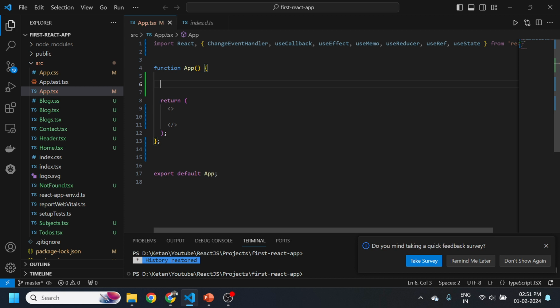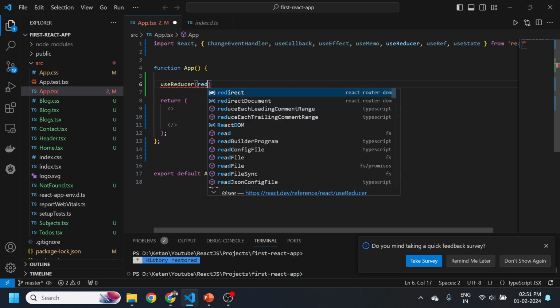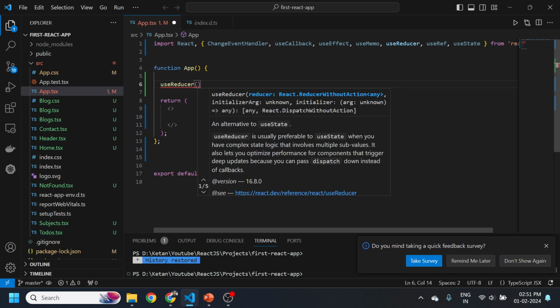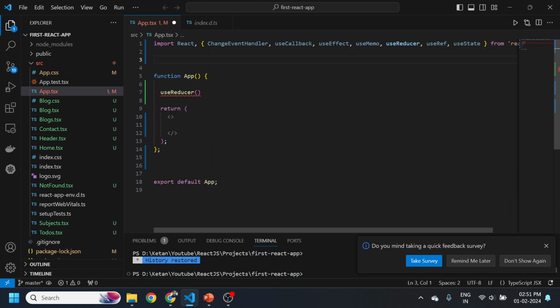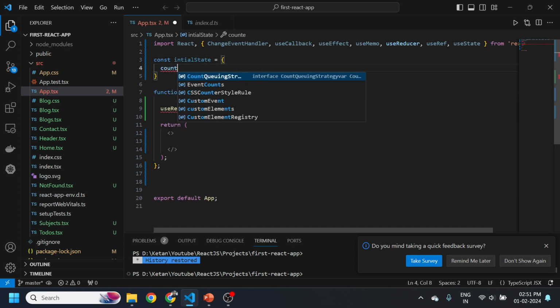I'll write useReducer here. useReducer requires two arguments. The first one is the reducer function, and the second one is the initial values. So let's add the reducer function. First, we will write the initial state. Let's say we have an object which contains count, with the value 0.